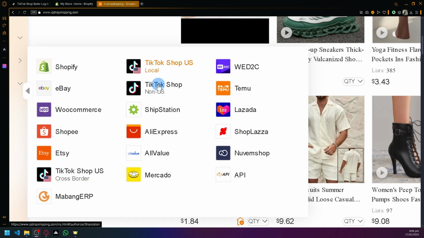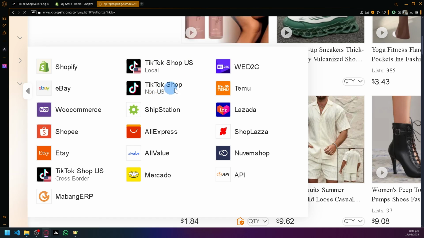There are a few versions over here: TikTok Shop US, TikTok Shop US Local, and TikTok Shop Non-US. When you create your seller center, there are regions that you have to fill out. If you have created your TikTok Shop in the United States region, you're going to have to select TikTok Shop US over here. But if you created your TikTok Shop outside of the US, anywhere it is, it doesn't matter which region as long as it's not the United States, simply click on TikTok Shop Non-US.